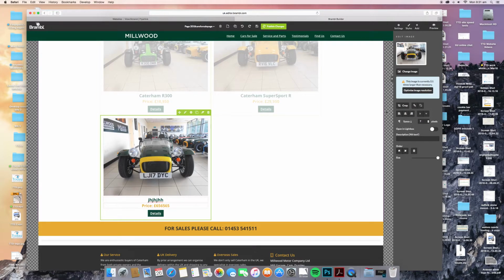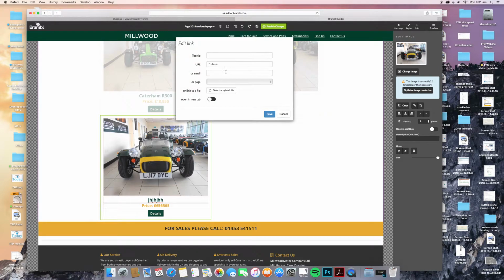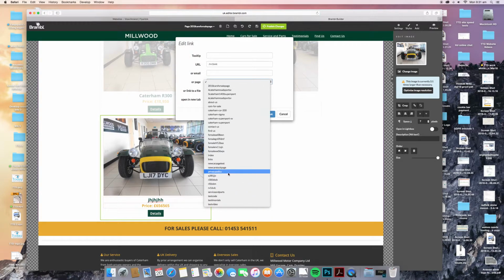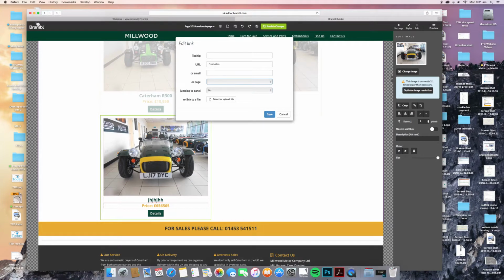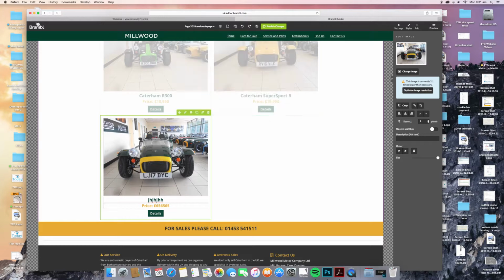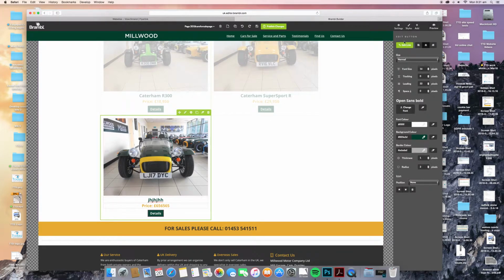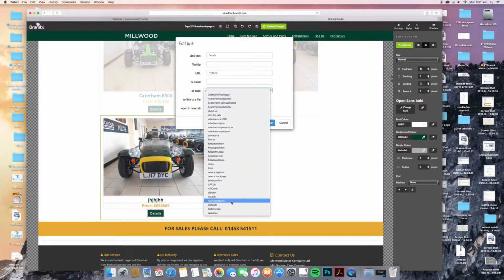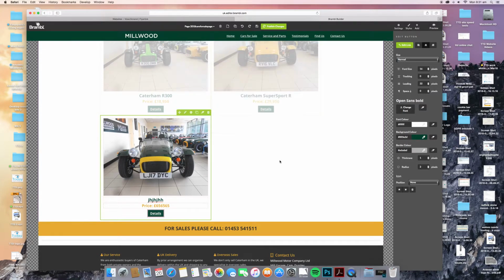So click on the image, click link. We know that page that we just made was called test video, so just make sure that that's going to link to the correct page. So if you click this image, it links you to the correct page of that car. Save. Same with the details button down here. We need to make sure that links you to the correct page and the correct car. That was the page we made, test video, save.